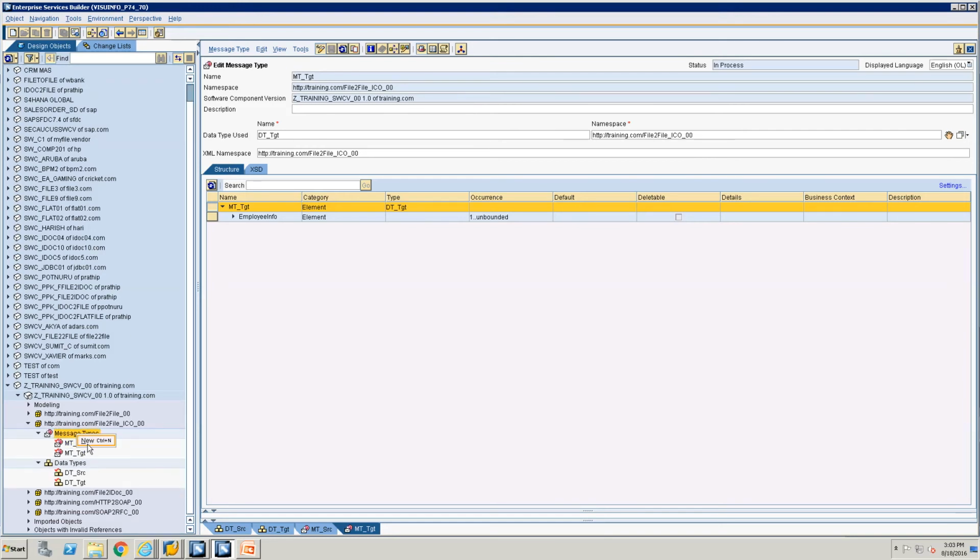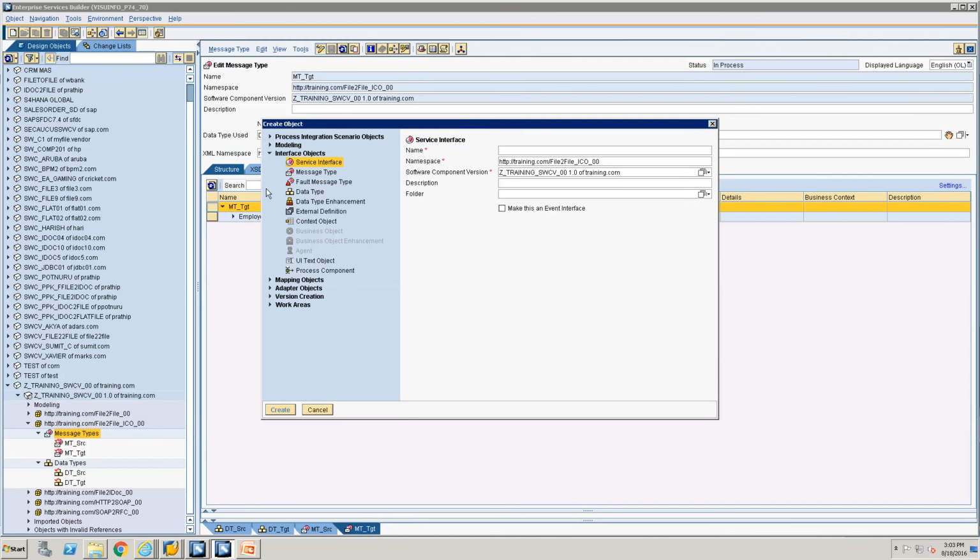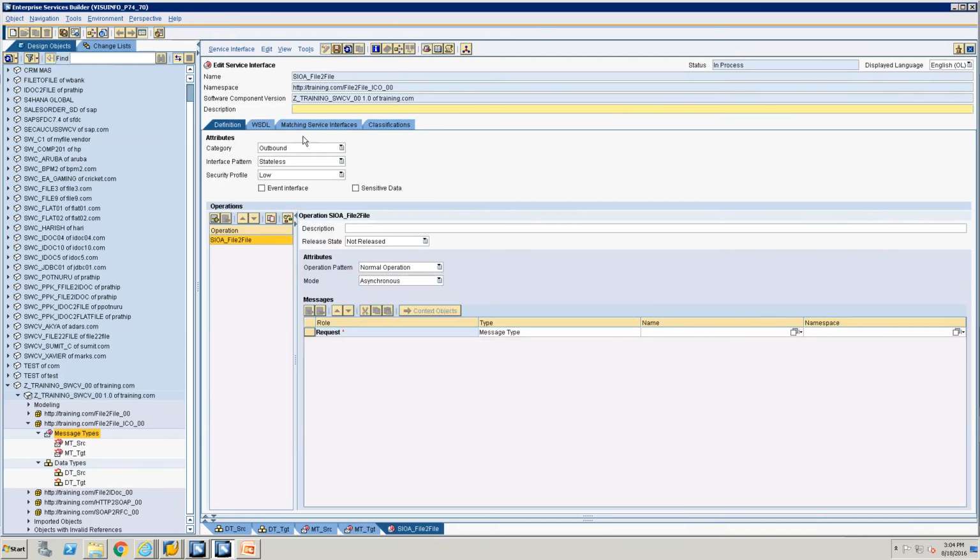What is the next step? To create a service interface. So right click, interface object, service interface. Let's name it SIOA file-to-file. Okay, create. It's outbound, it is asynchronous, and the message type is empty_source. Drag it, make sure the black box is enabled, drop it, save your service interface.